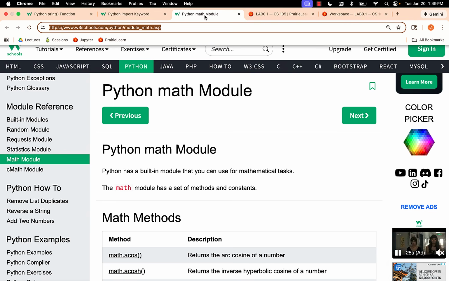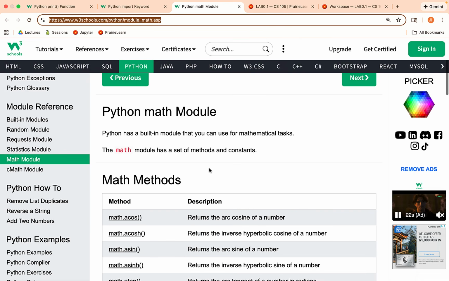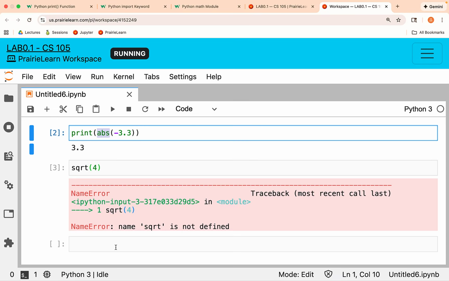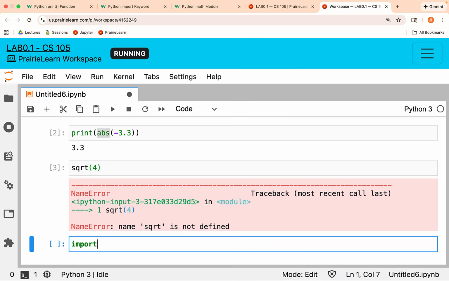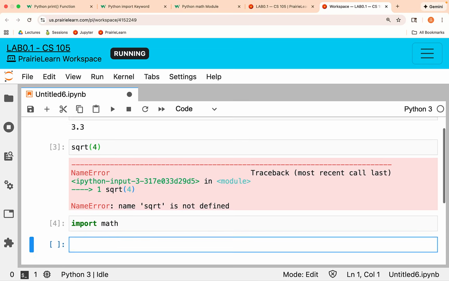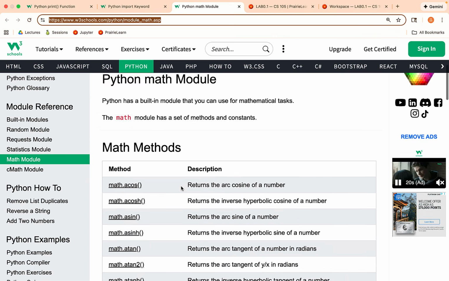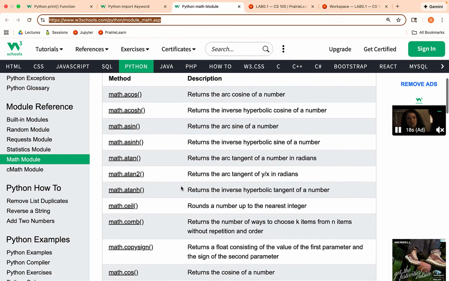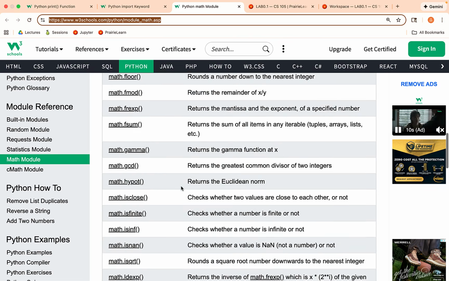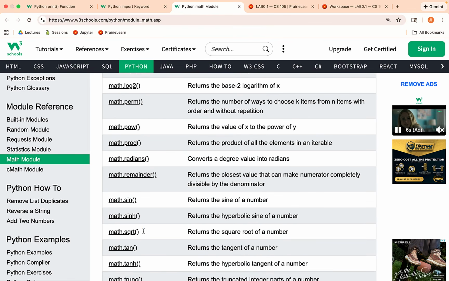So here is the math module. And in my Python workspace, I can say import math. Okay, that runs without causing an error, which is great. And then here I can see what the different things are that it can do. And as we might expect, there's a lot of things, but it's got a square root.